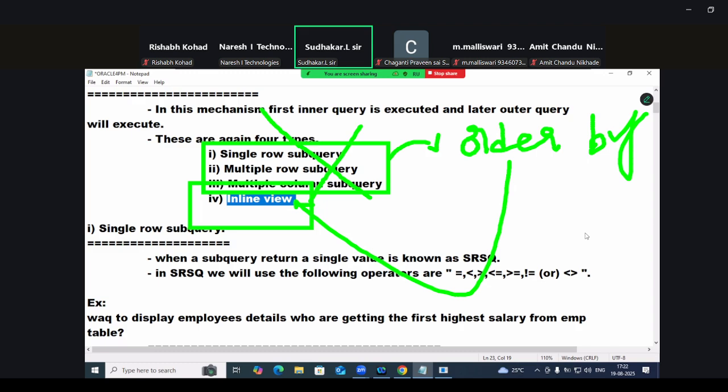So why do we want it? When my subquery requirement needs an order by clause, that kind of requirement will come to you in your workplace. Then immediately use inline view. In single row, multiple row and multiple column subqueries you can't use it; only inline view. This is one reason. The second reason is what now?